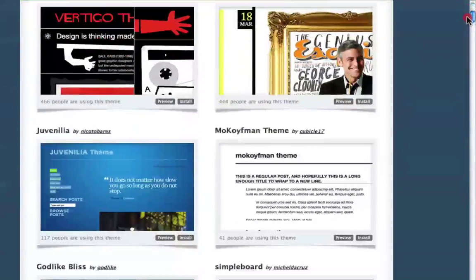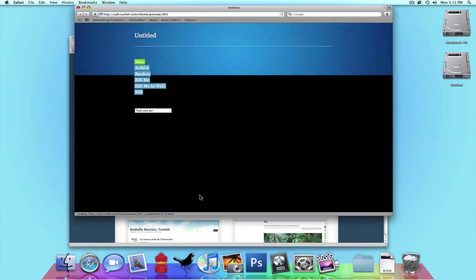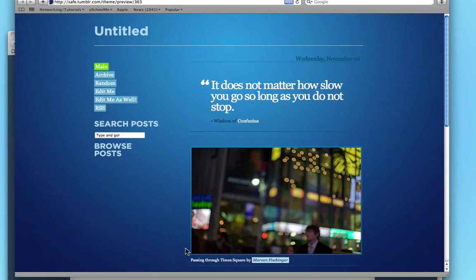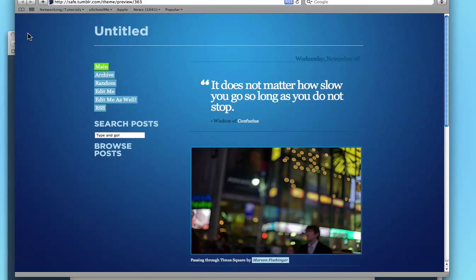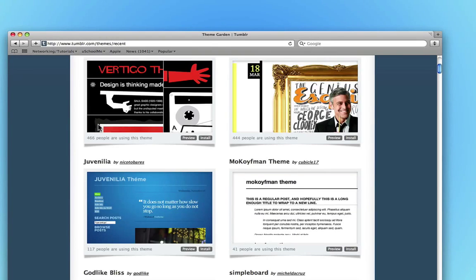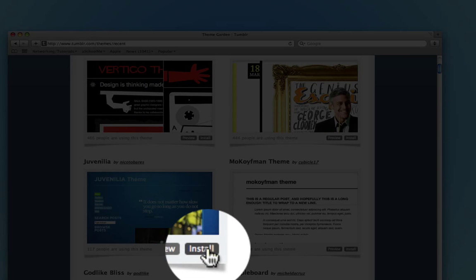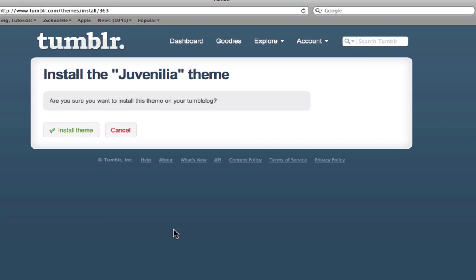And to get a full screen preview, you just simply click preview. As you can see, it will give you an example of what a quote looks like, or a photo. We can scroll down, our chat and a text post. Now I'm going to close this, and because I like it so much, I'm just going to click install. And it will say, are you sure you want to install it? And yes, we want to install the theme.